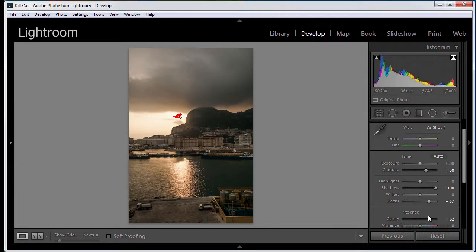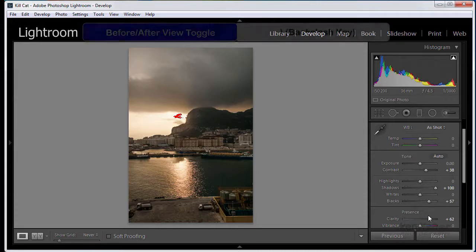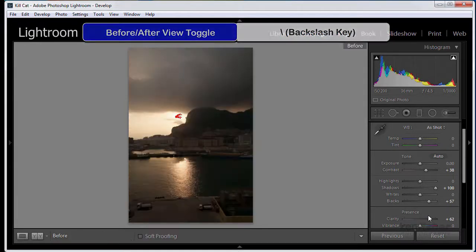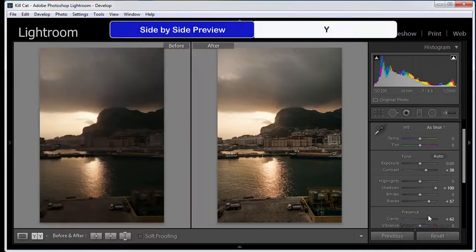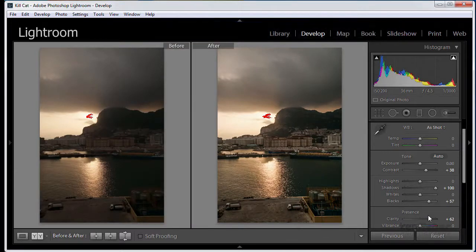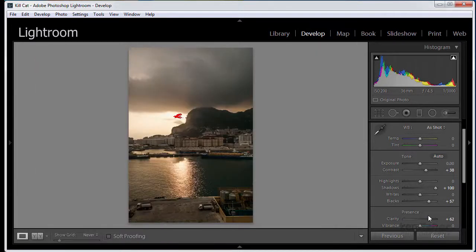Let's just have a look at the before and after. We can do that by pressing the / key. So that's where we started. That's where we are now. Or if we press the Y key, we can get a side-by-side quick preview of before and after. And yeah, I think we're going in a good direction. So I'll press the Y key again just to get us back to one image, and then we're off again.